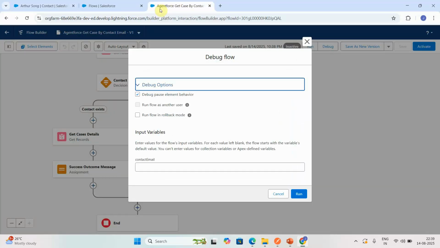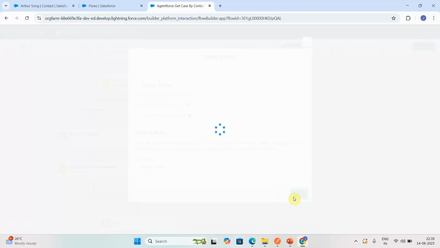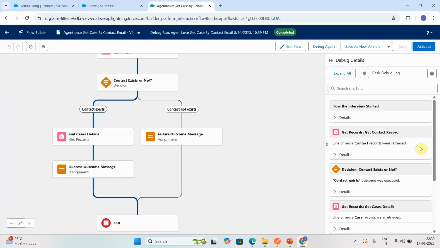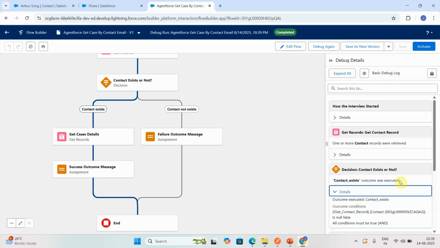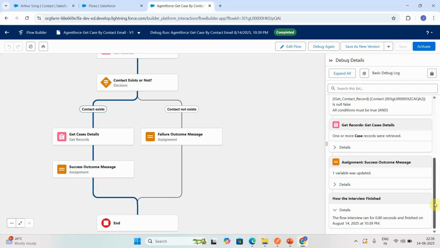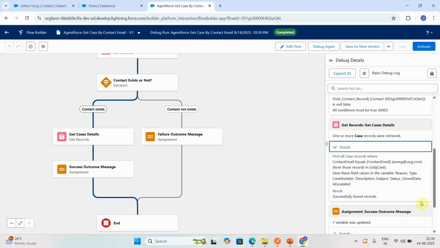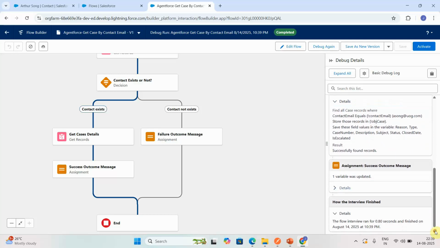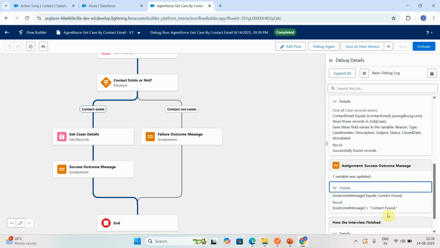Go back to your debug. I'll provide it in contact. So let's say contact outcome executed. Then we can see all conditions true here. One or more case records were retrieved, so you successfully found a record. Then let's see what the assignment says, contact found.